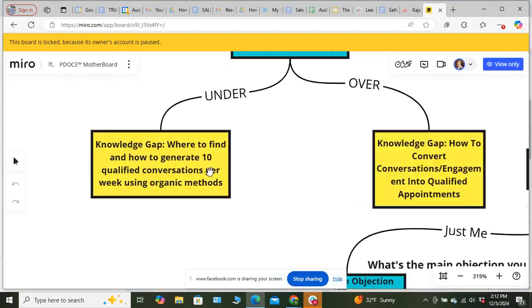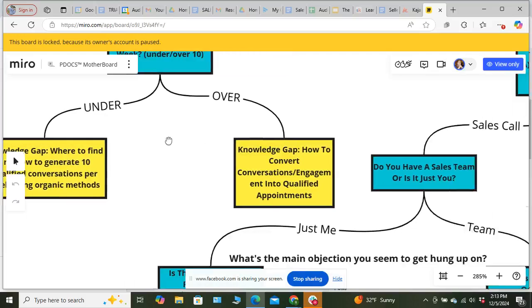Hey, Mr. Coach, what if I could show you where to find and how to generate 10 quality conversations per day using organic methods? Right now, if we can get more conversations, we can obviously get more bookings and get past that under 4 high ticket clients per month.